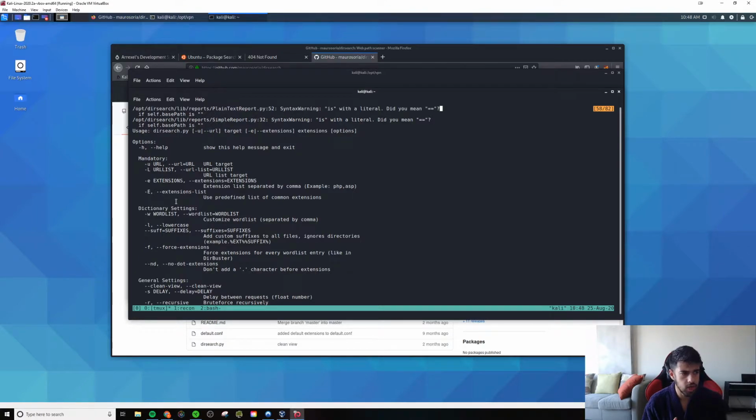So if you don't know how to use a tool, or if you forget, it's been a while, go into the help with a -h, or even the man page with the man command, for example man nmap, and then you can see all this info here. But essentially, it looks like we need to provide a URL. We need to specify the extensions.